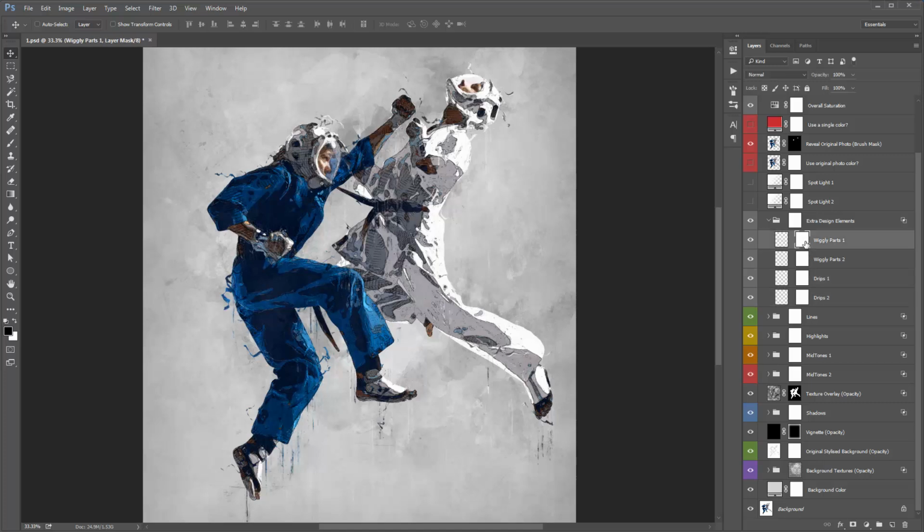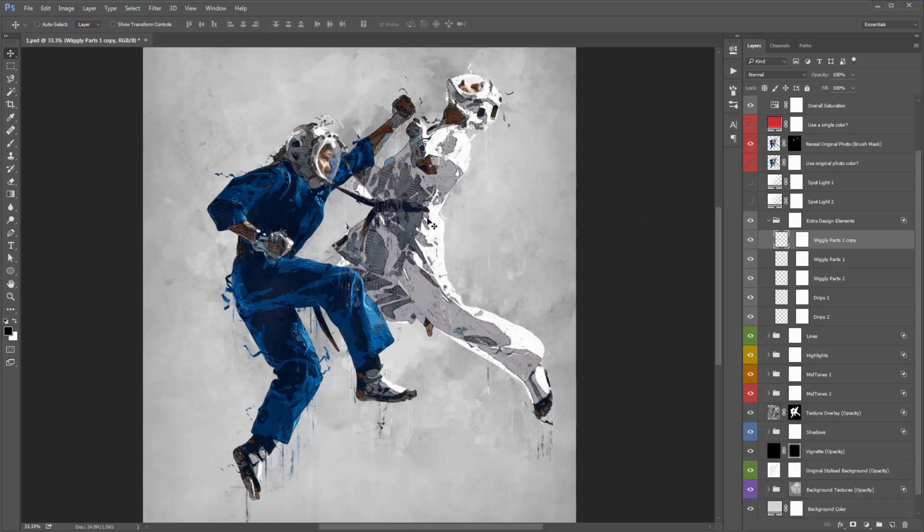But for example, if I turn this one on and off, I can just grab my black brush and brush down here to hide it. And you can also duplicate these layers. Just hit Control or Command J, and you can move them around. You can rotate them to create a lot more parts if you want.